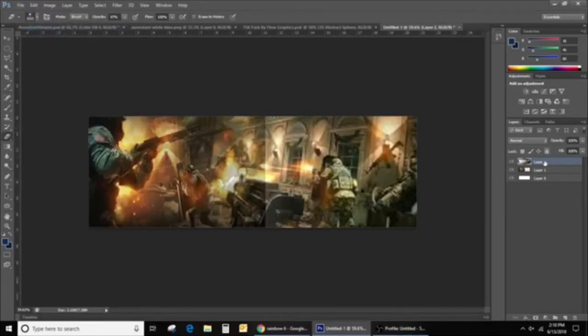And just in case I'm going over a little bit, go down to your background on the right, Control I, it'll make it black. That looks good.